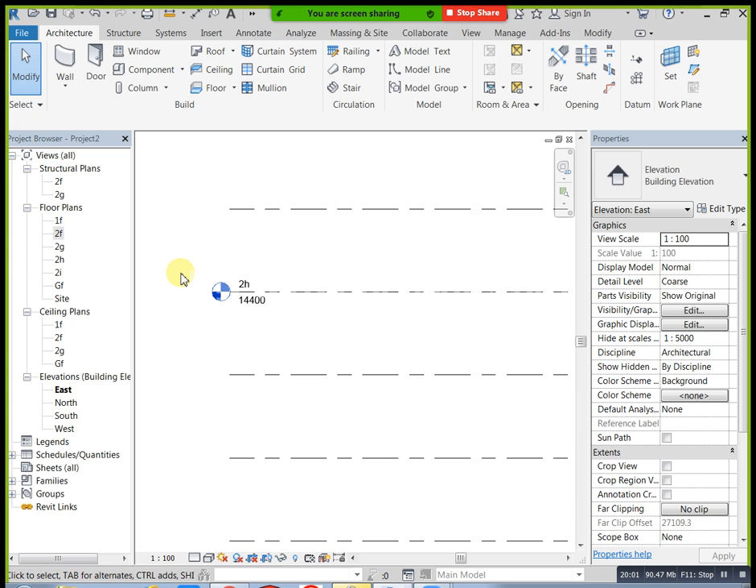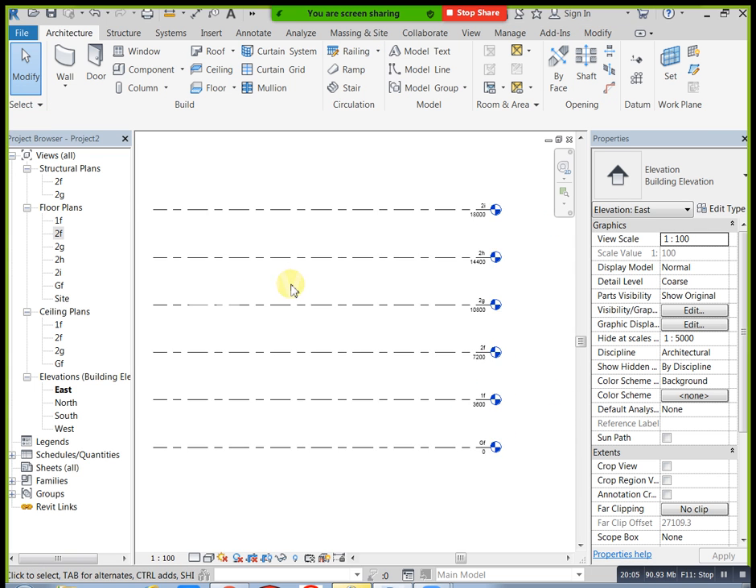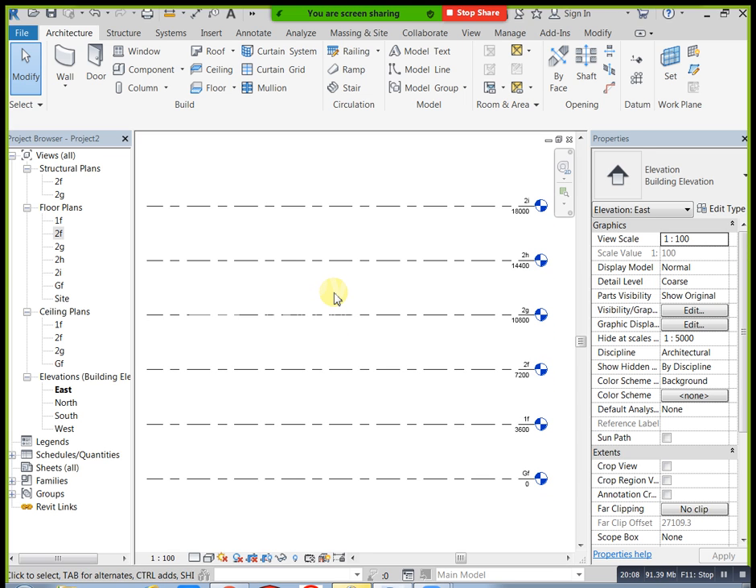By using the level option, we can create any number of levels. However many floors you need for your building, that many floors you can create. You can adjust the dimensions, and the level height, based on your requirement. This is the 0 level. You can't change this level. The 0 level is the reference level, that is the standard.